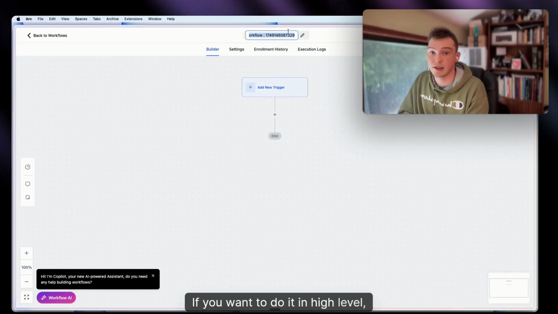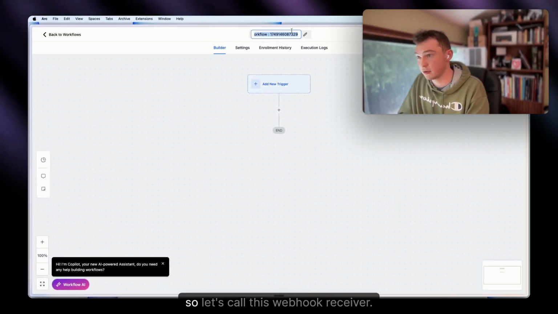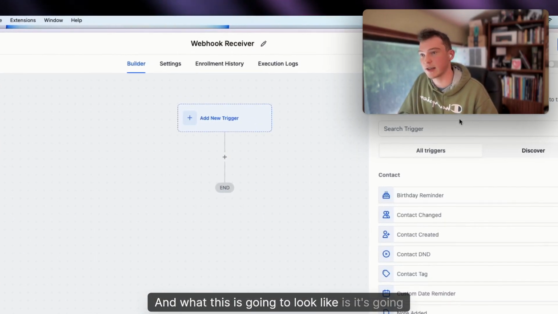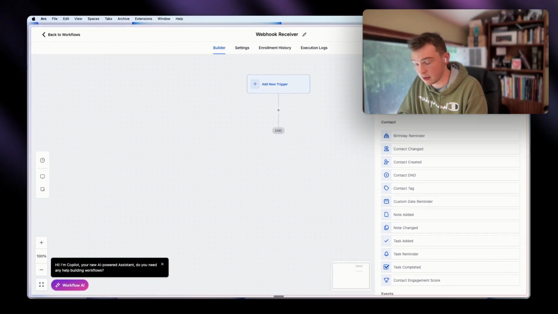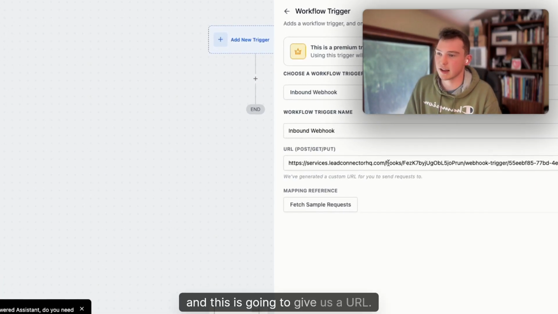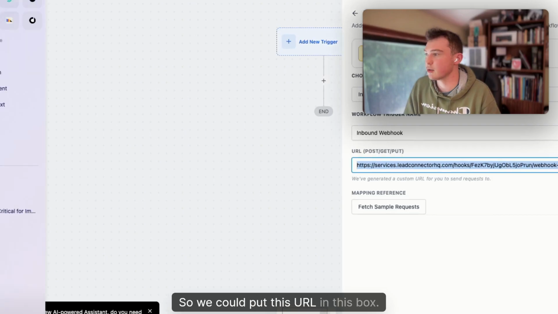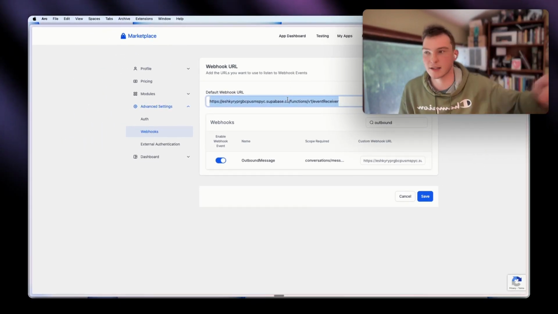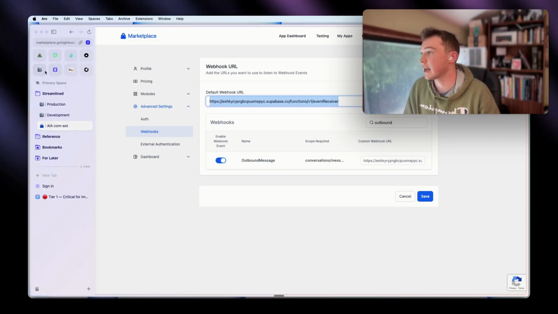If you want to do it in HighLevel, that is possible. So let's call this webhook receiver. What this is going to look like is we're going to do an inbound webhook, and this is going to give us a URL. So we could put this URL in this box, okay?